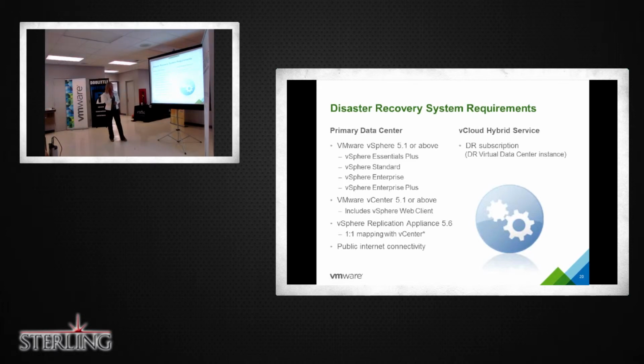The system requirements are vSphere 5.1 and above, public connectivity between them, and then the DR subscription at the other end. So it's nothing special that you need besides what you use today. Here's your vSphere components, your vCenter Server, and then the replication appliance.